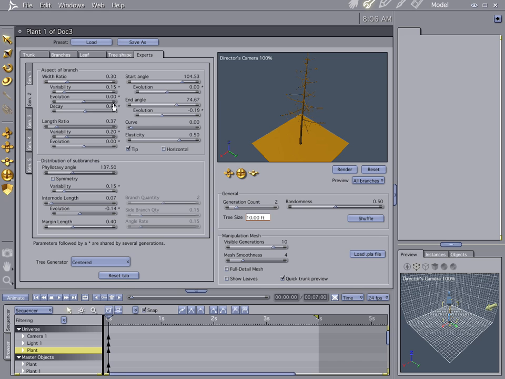And let's jump into experts. And this is the one that's really, I mean, it looks kind of redundant, but it's necessary. If you want total control of the way your tree is going to look, you can do that here.